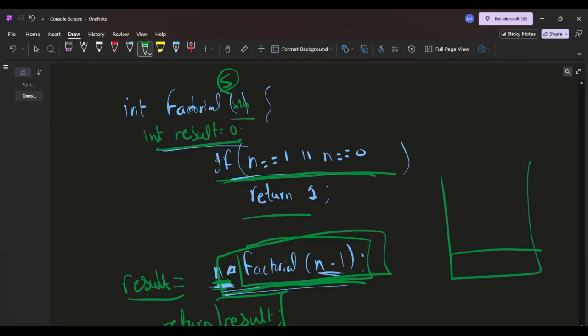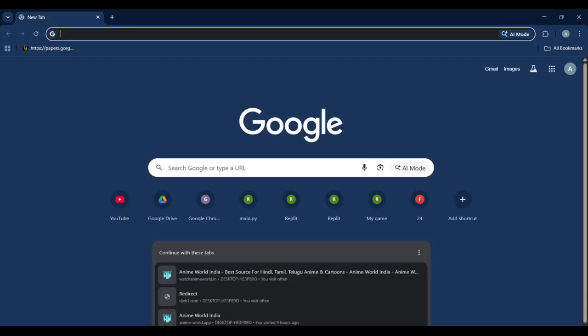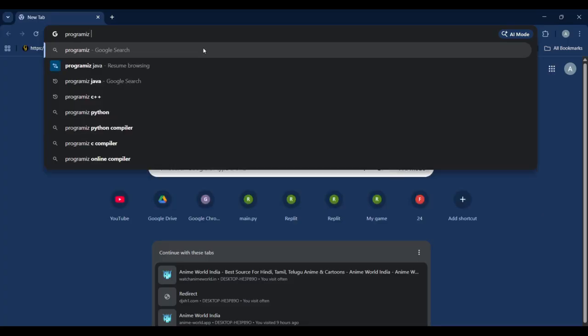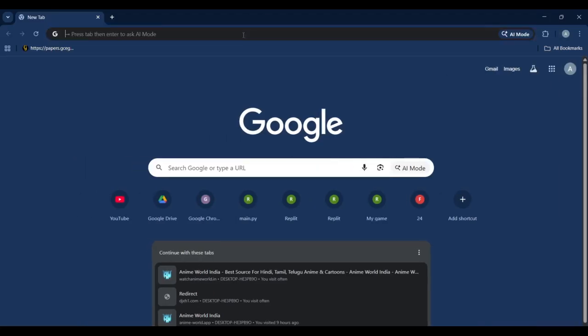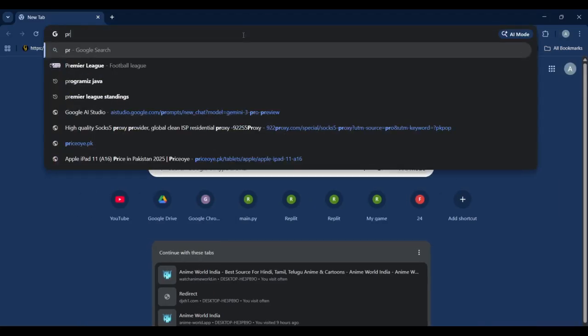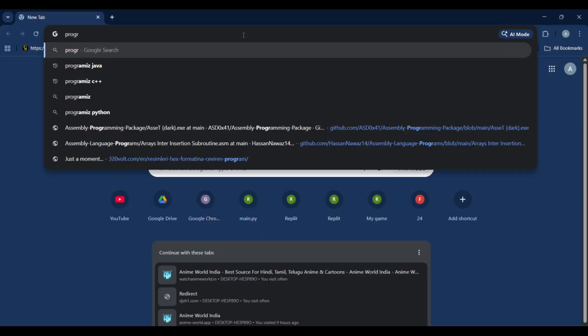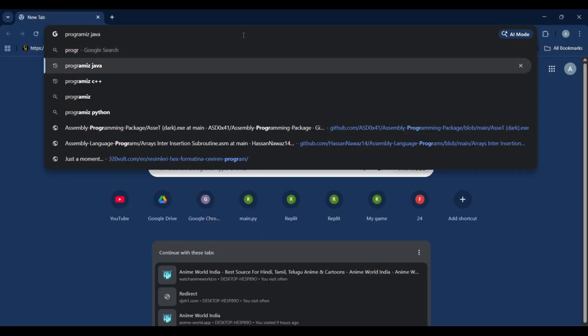Okay, so the result is getting changed. It's not getting used. Should we run this and check this? I think we should. Yes. So I'm just going to write the program in Java.